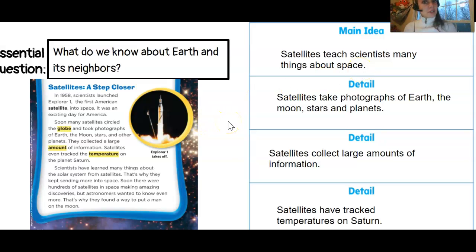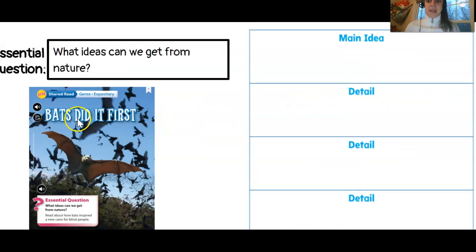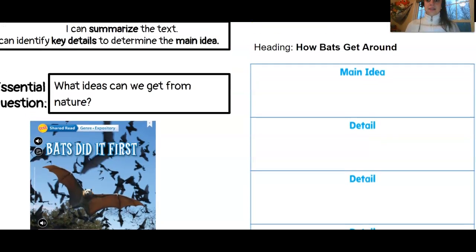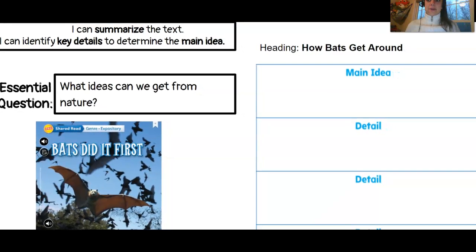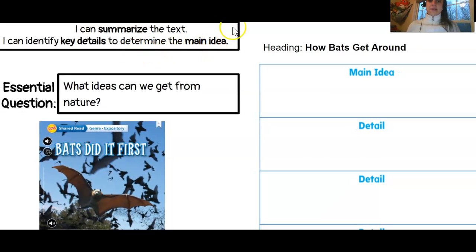So now we're going to use that familiar text to help us with our new text. Bats Did It First. Our essential question that's going to drive our key details is, what ideas can we get from nature? Again, let's think about our purpose. I can summarize the text. I can identify key details to determine the main idea.